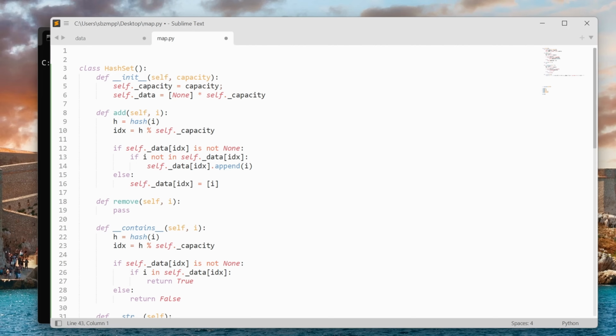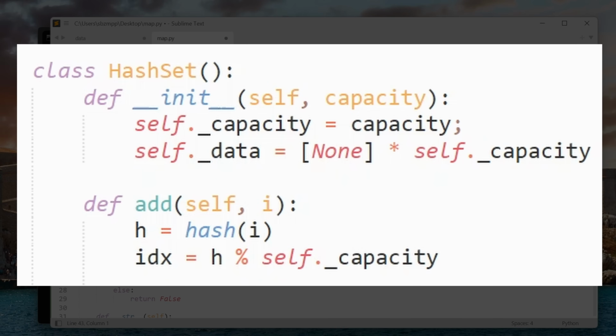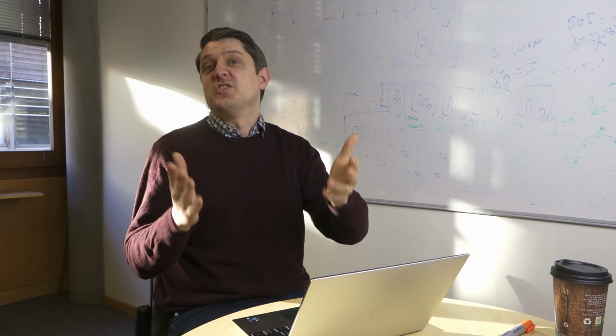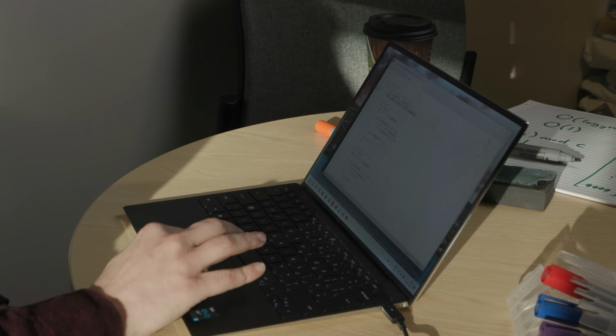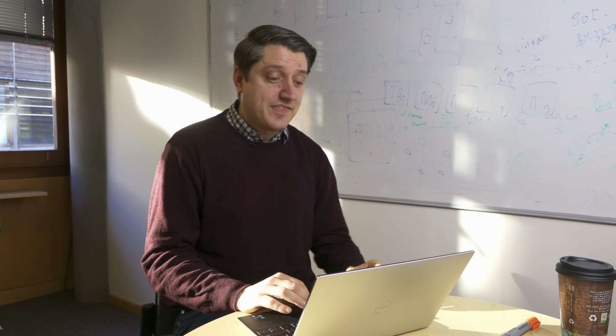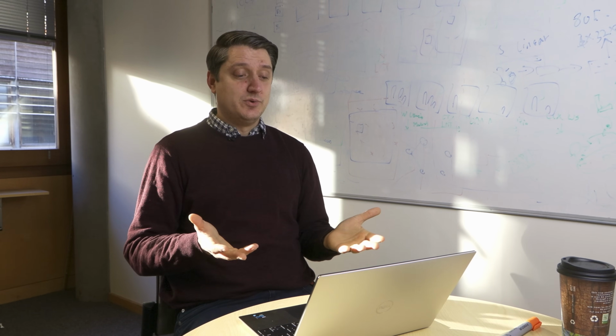I've partially implemented a class here called HashSet. It has a capacity, which is essentially the size of the underlying data structure that we're using, which is a list. And I initialize that data to have nothing in it, right? So just a long list of nothing, where when we start to put elements in, we can create a little entry there.